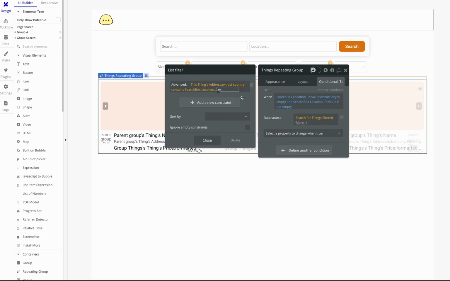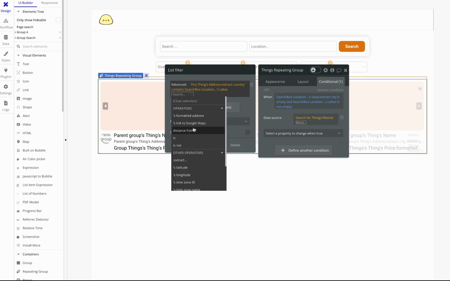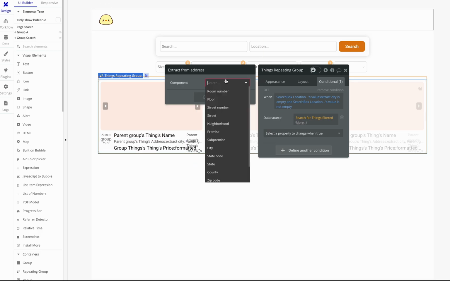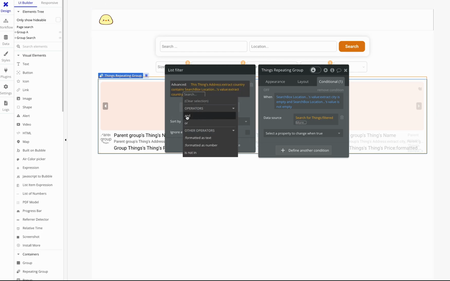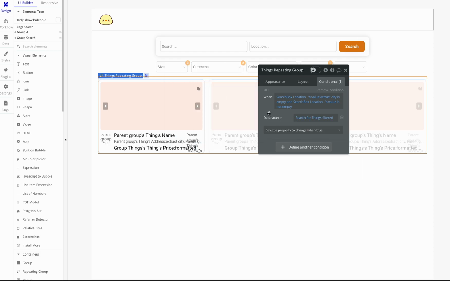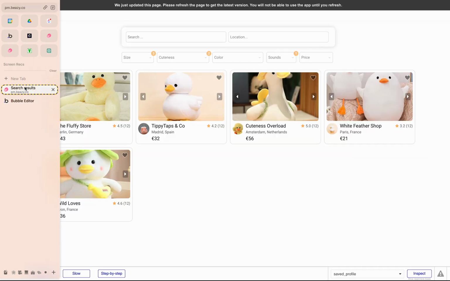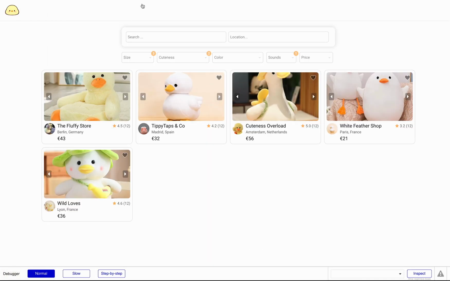So I'm going to pick the value. And here again, you need to make sure that you extract the country only. So this actually works for countries and cities specifically, but if you want to make that work with neighborhoods or zip codes or things like that, you can just use as many conditions as you need. And we're just going to test it out.